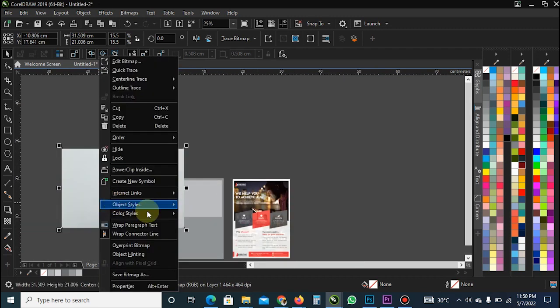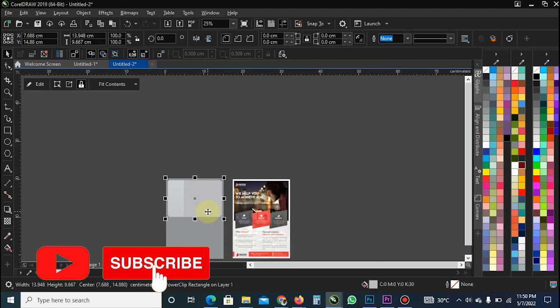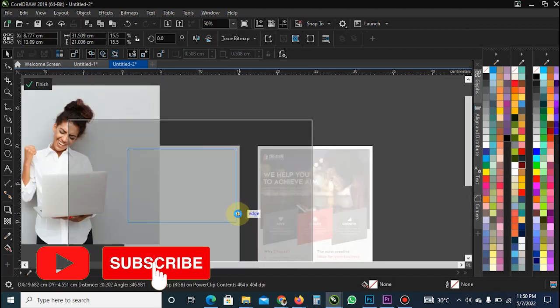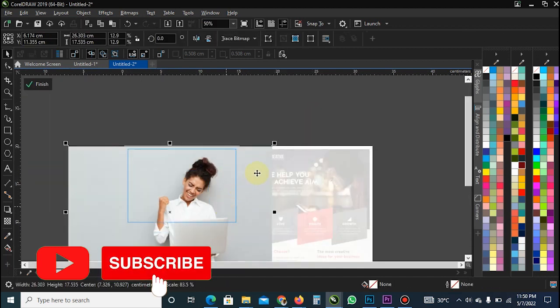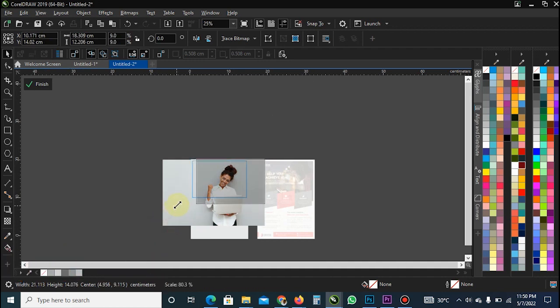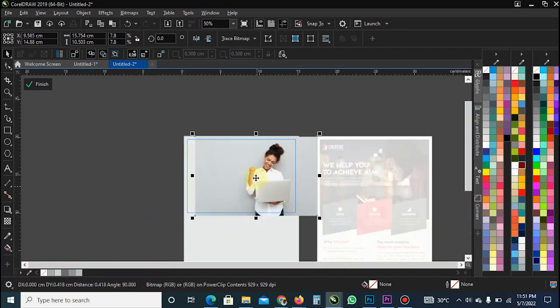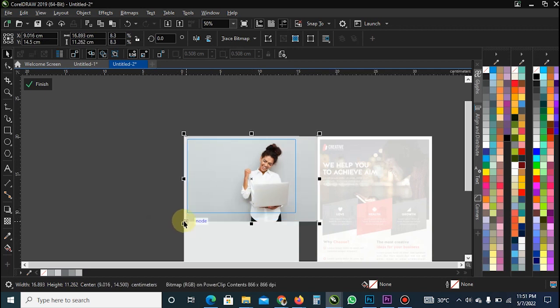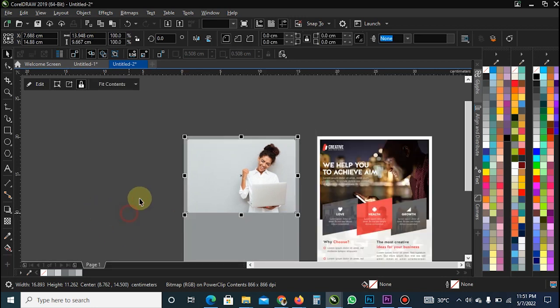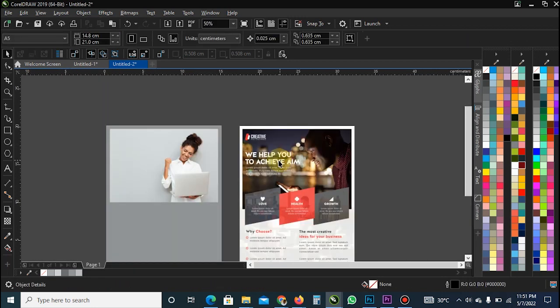So I'll power clip it into this frame, and yep, just reduce it to fit in. Okay, so I want the laptop to show, so I'm just going to allow it and then just push it in, like that, and from here I can just begin to write.